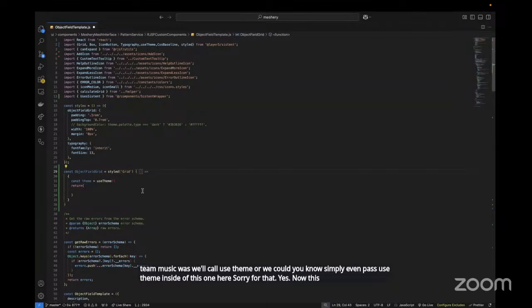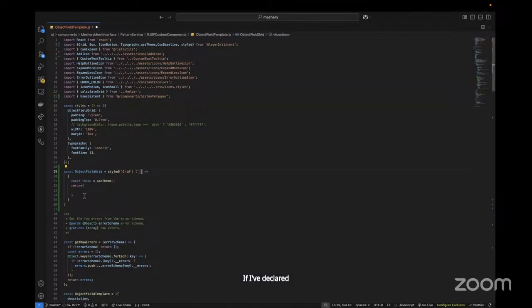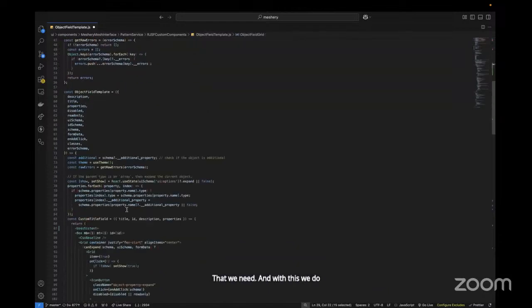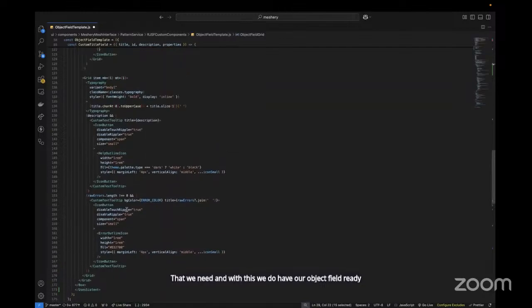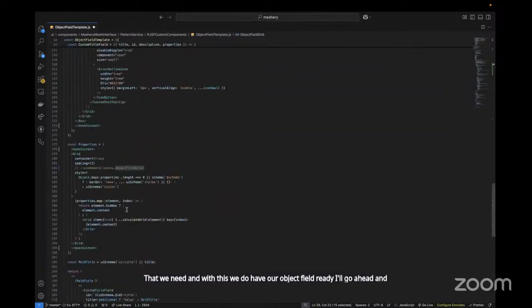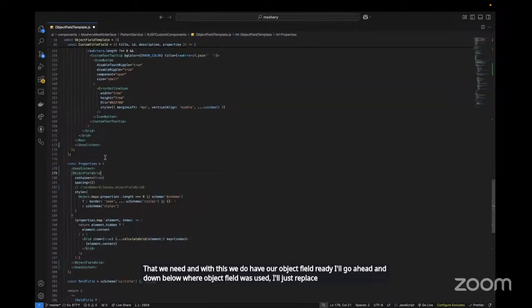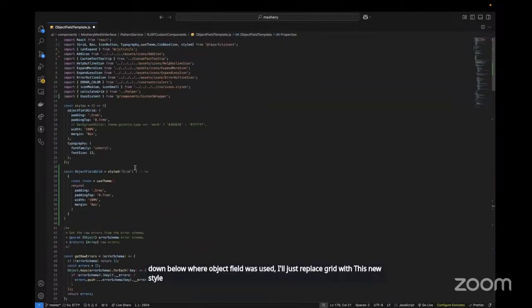So I could either pass the theme here if I've declared it on top, or I could do it this way around, which I would do. I'll simply go ahead and grab all of these that we need. And with this, we do have our object field ready. Down below where object field was used, I'll just replace grid with this new styled component that we have got. So it's still a grid, the styling has just been added.